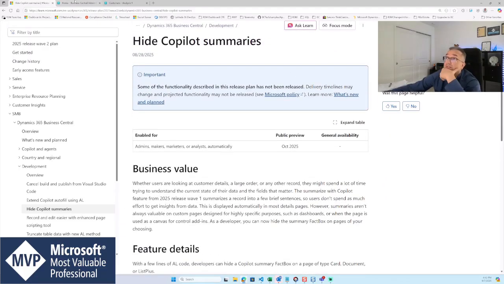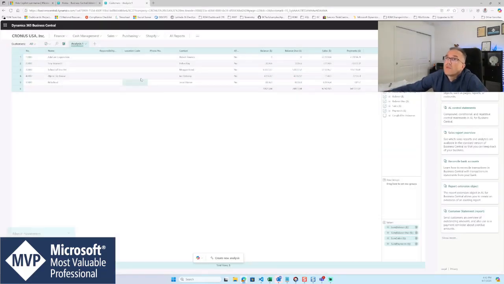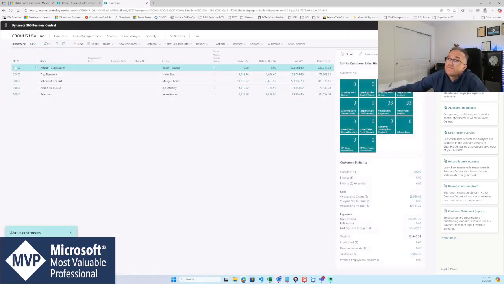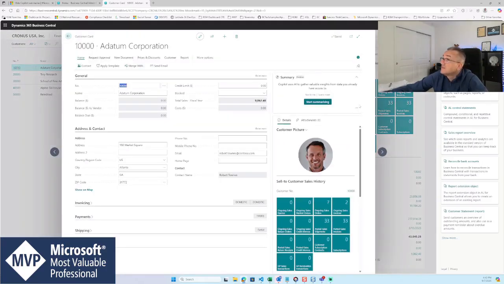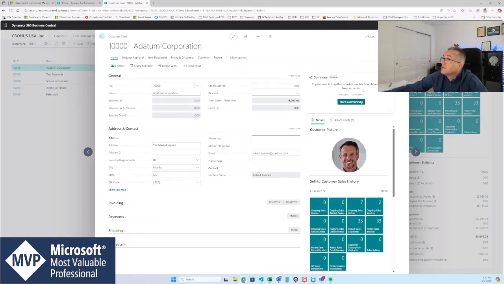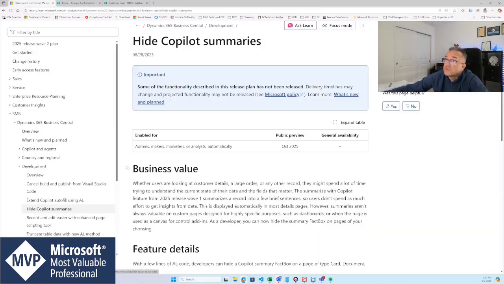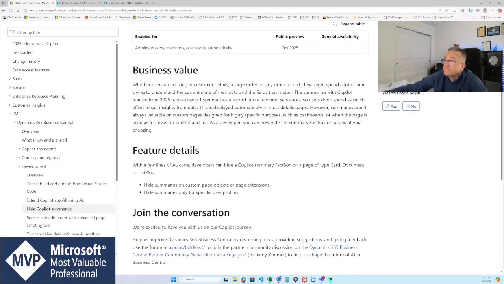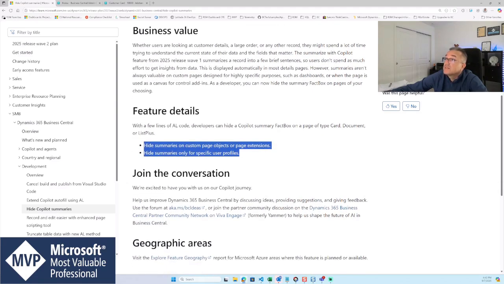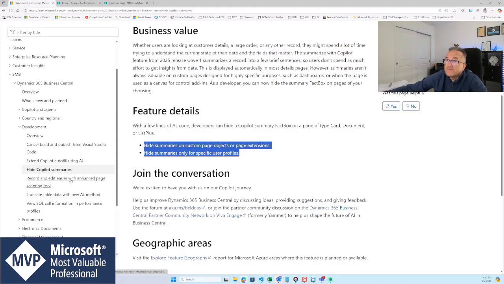Hide Copilot summaries. We have summaries now on each card. This is the summary. Well, it looks like we can hide the Copilot summary on custom pages or custom objects or page extensions, or we can hide them for specific user profiles. That's again something we need to look into in one of the next videos.